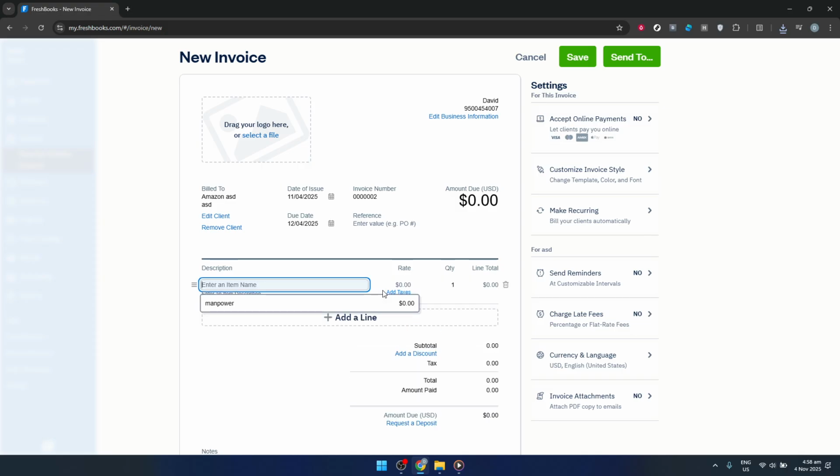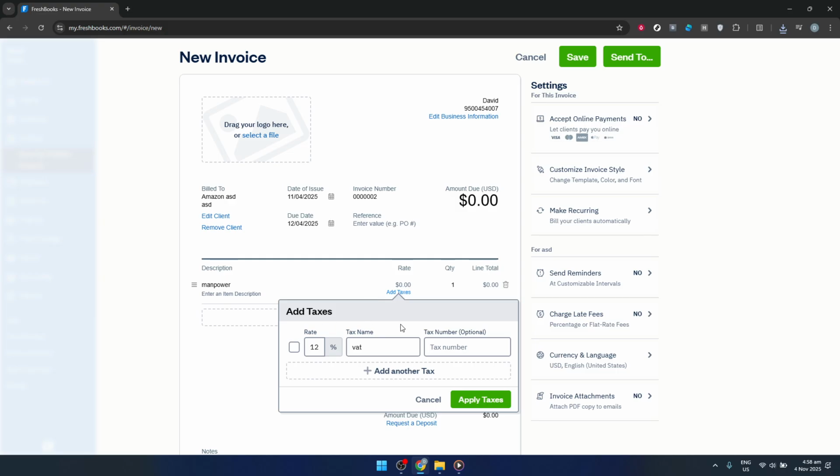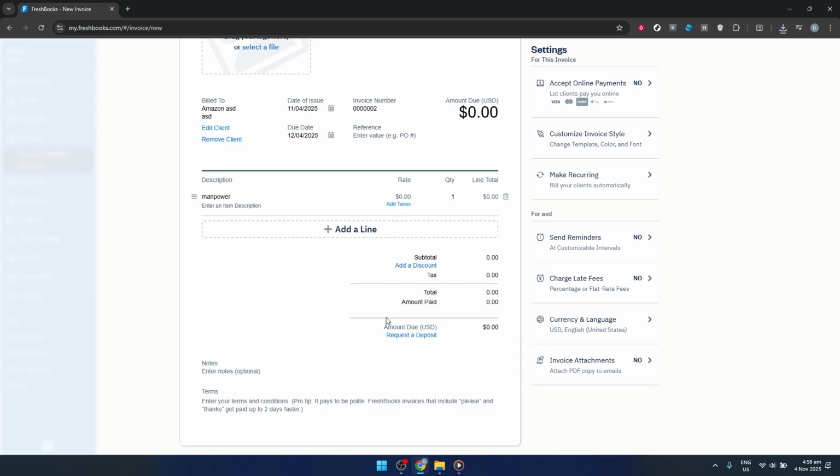Then specify the services or products you provided in the description area. Be clear and concise here so your client knows exactly what they're being charged for. Each line item should include a description, rate, and quantity. FreshBooks will automatically calculate the total for you, which is a real time saver.